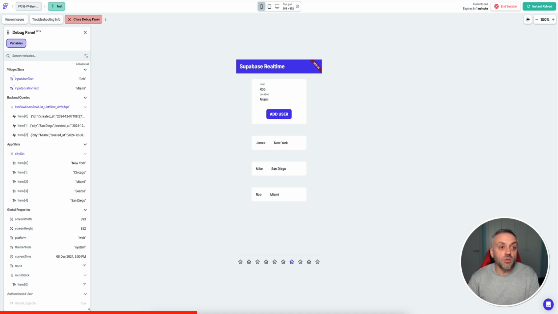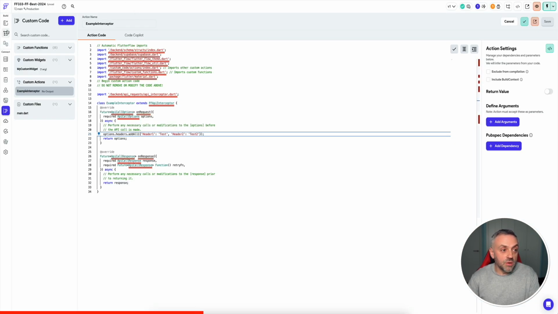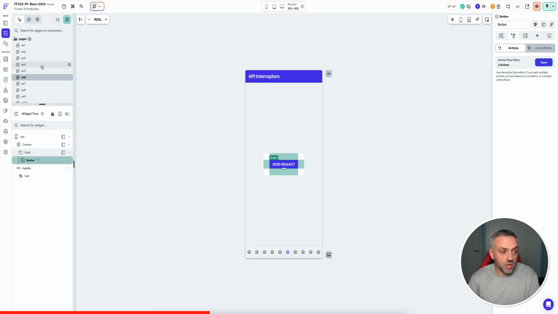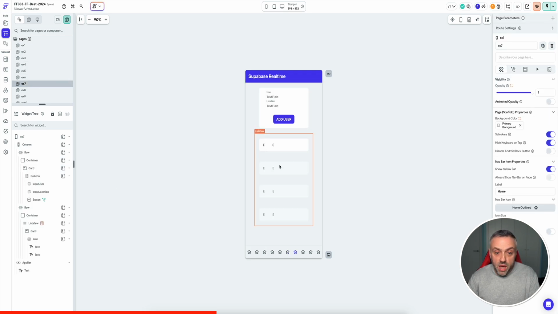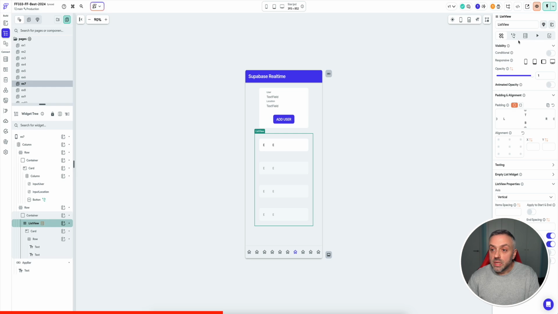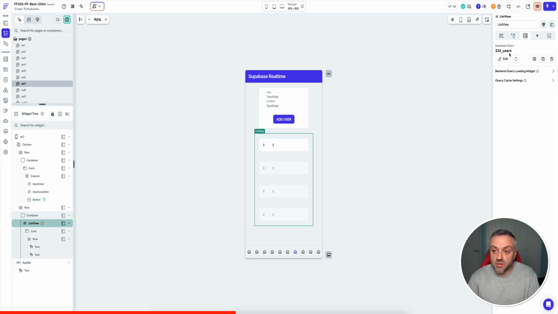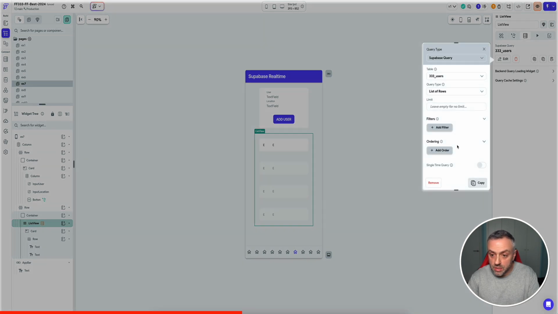Okay, and so how is this done? Well, if we go back here and we check out this example over here, what we have is a list view that displays the data from Supabase, right? So we have this specific table that we're displaying. So if we edit this, we have another checkbox here, right? Another option. And it says here single time query.